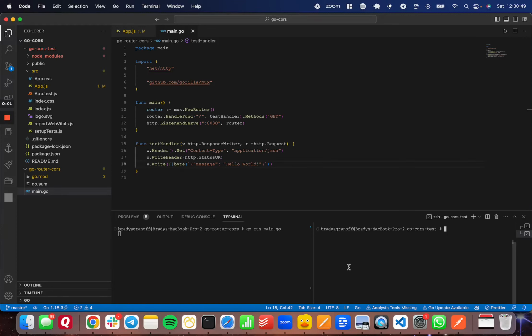Hello, today I wanted to make a very quick video showing you how to resolve a CORS issue when it comes to Golang applications. So I've done two things here. I've set up a main.go file that has a router with one endpoint, which is at the index endpoint right here, so the base endpoint with a get method.